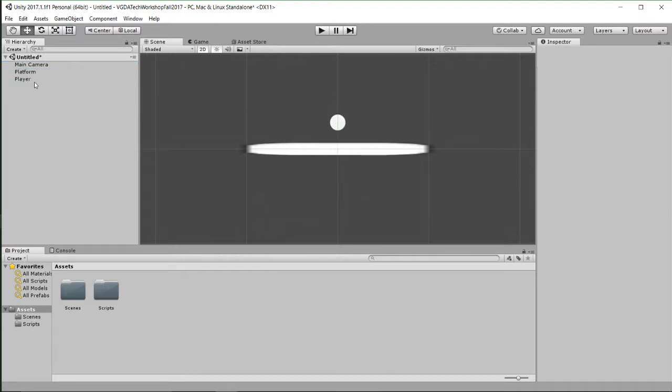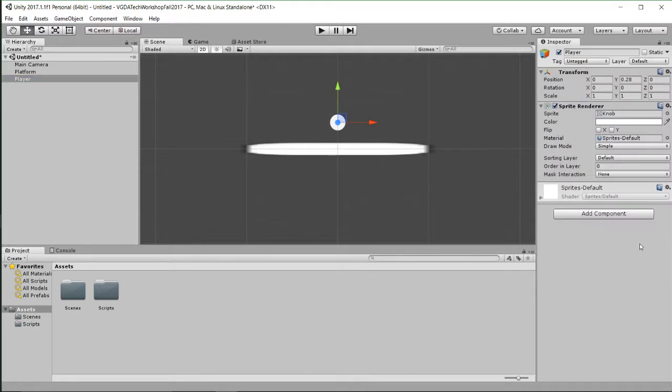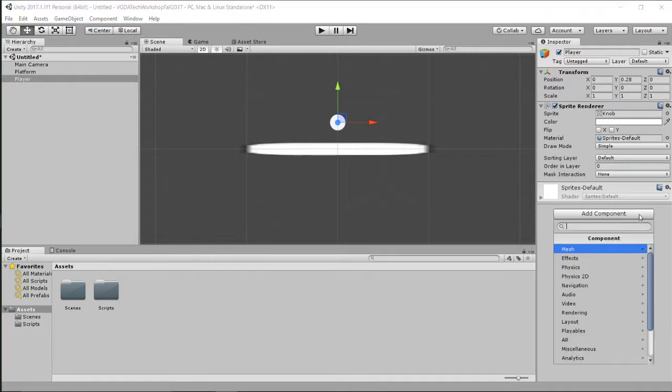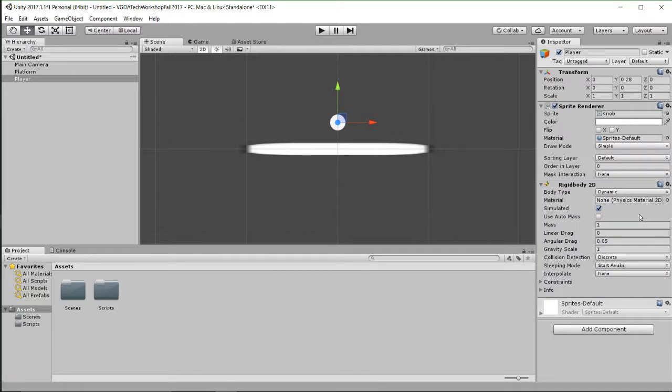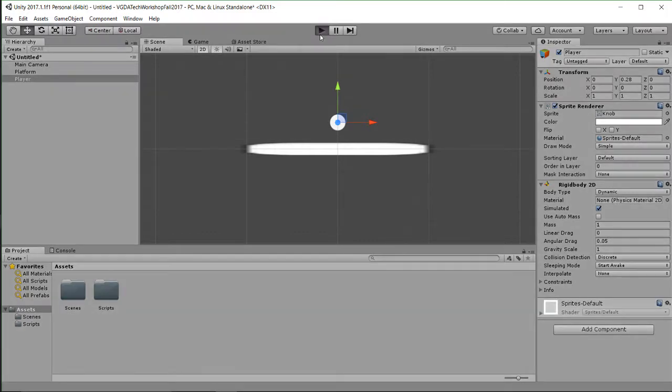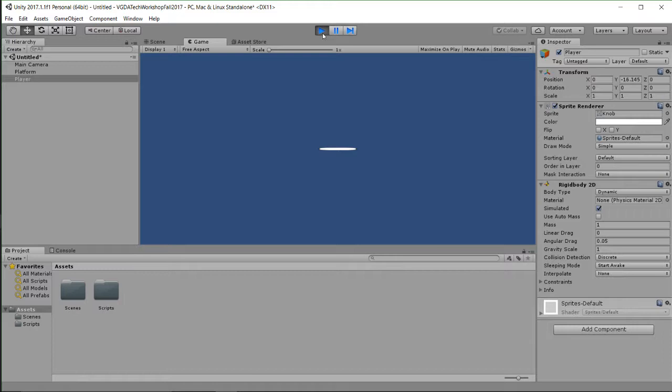So select your player object, come on down here to add component in the inspector tab. Select the Rigidbody 2D. This is the component that allows the game object to interact with physics. So if we come on up and play again, the player interacts with gravity and the player falls.